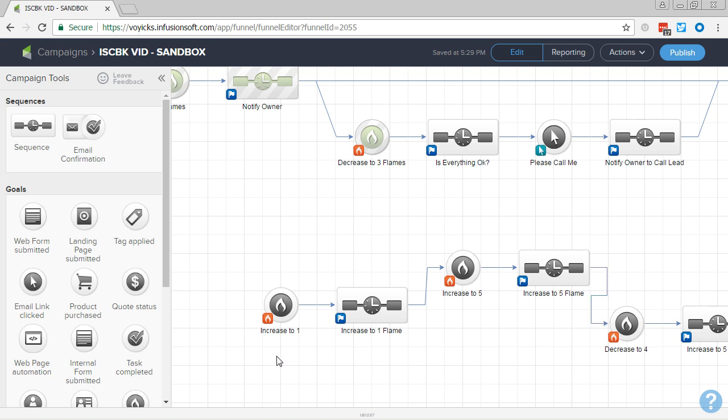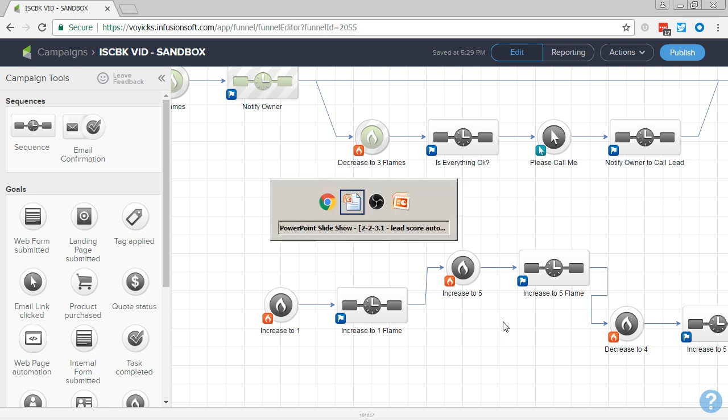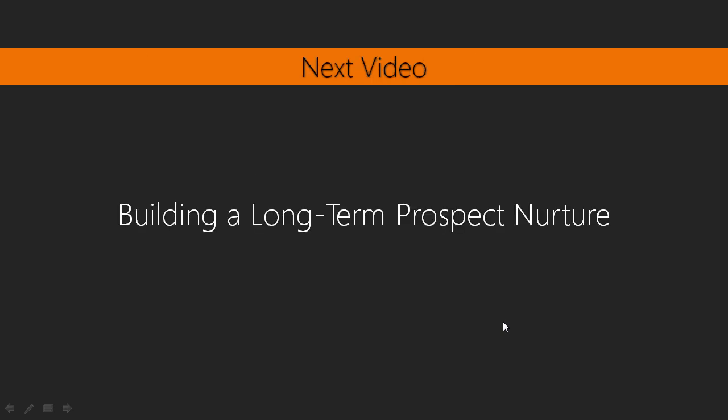What that does is, as their lead score goes up and down, you can customize things in their experience. In the next video, we're going to look at building a long-term prospect nurture.